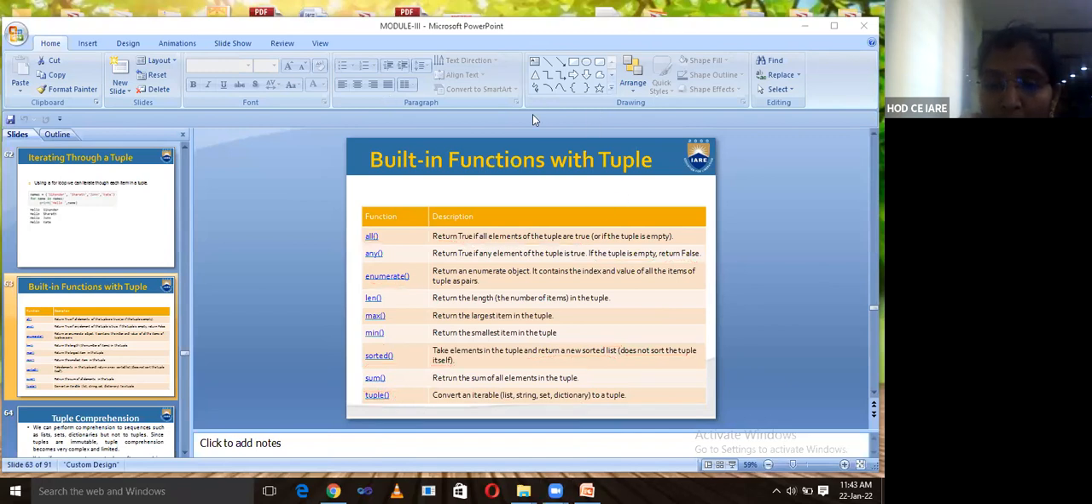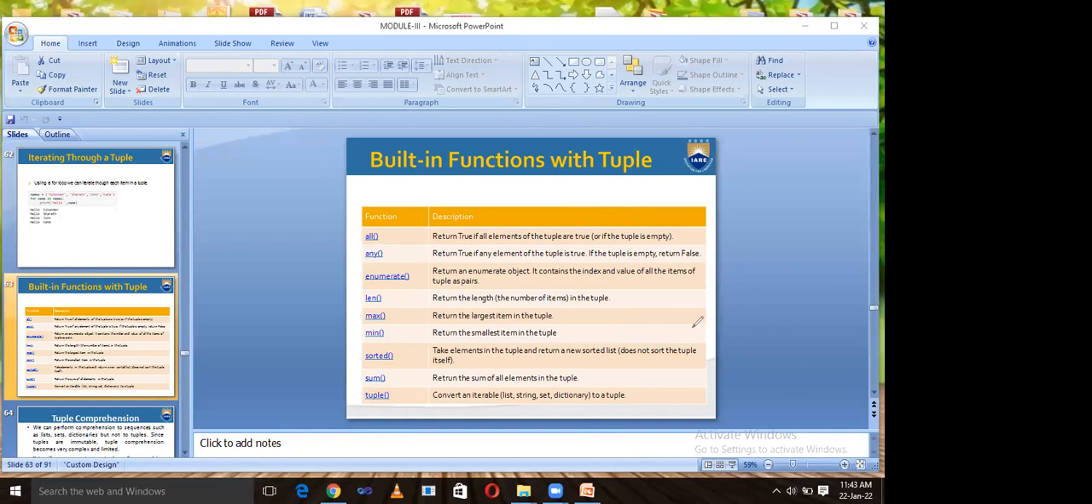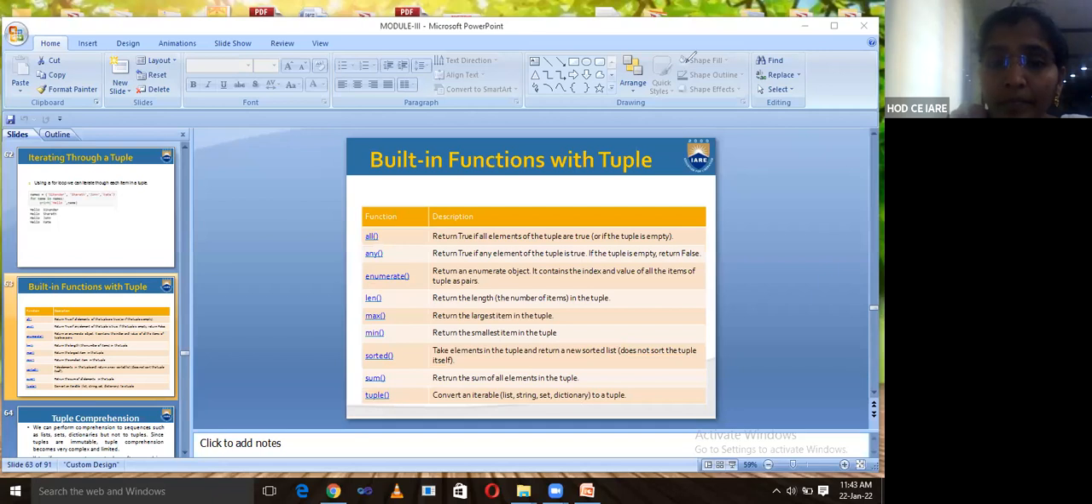Once observe these functions, I hope these functions were understood. If you have any doubts, please ask. What happened? Please ask the question clearly.